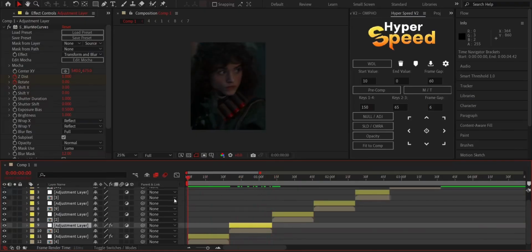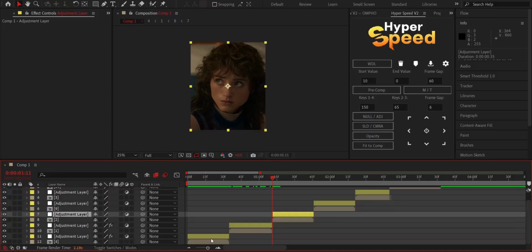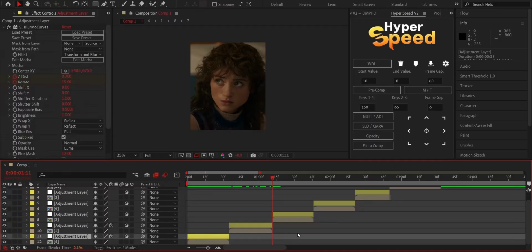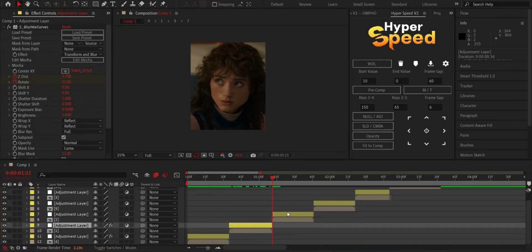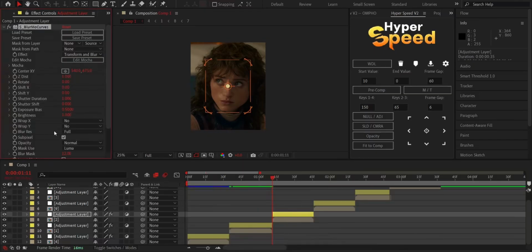So you can do this in zoom out also. Let me show you. Place blur mode right here and enable shift X, no, and enable Z dist and rotate like this.